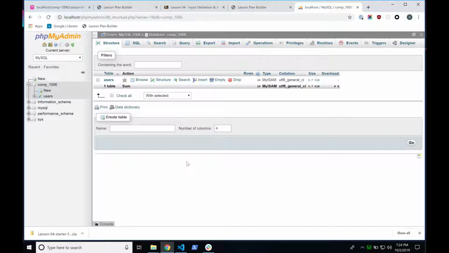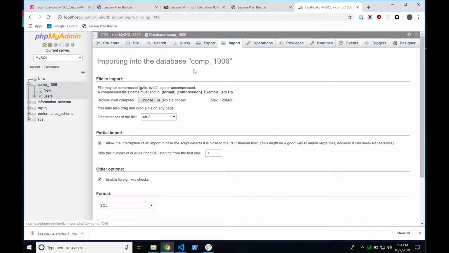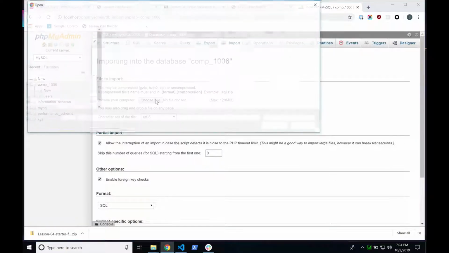Nope. Cool. What I would like you to do now is up at the top here, you will see Import. Make sure you've clicked comp1006. That's a super important step. So you've clicked comp1006. You can see Import. Click on Import. Go to Choose File. Okay, so Import, then Choose File.